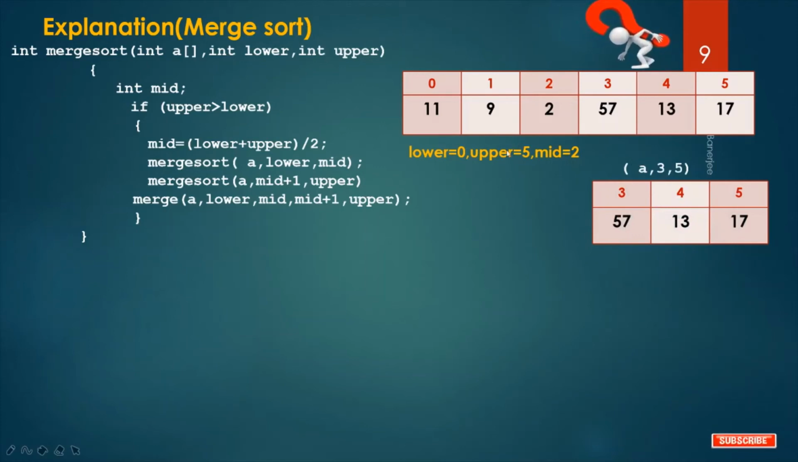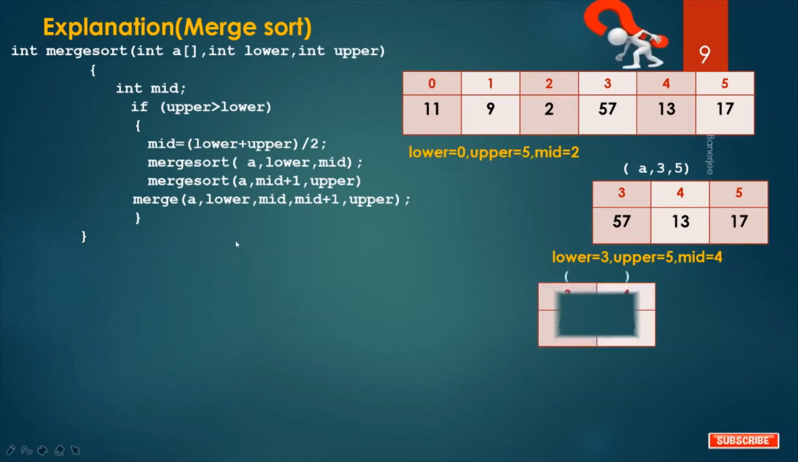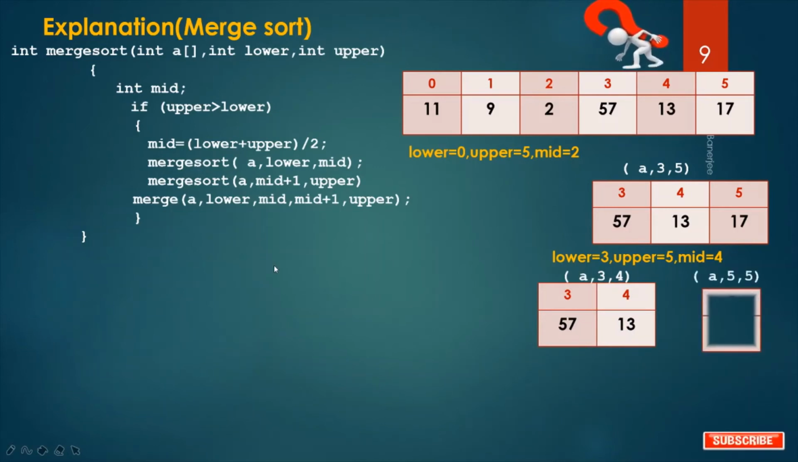A is the array name, lower is mid plus 1 that is 3, and upper is 5. For the second part, again you have to call the merge sort function. A is the array name, lower is 3, upper is 5. If upper greater than lower, is 5 greater than 3? Yes. So you have to calculate the mid. Lower is 3, upper is 5, mid is 4. So call the function merge sort for the first part, that is A lower mid, so A, 3, 4, and A mid plus 1 upper, so A, 5, 5.